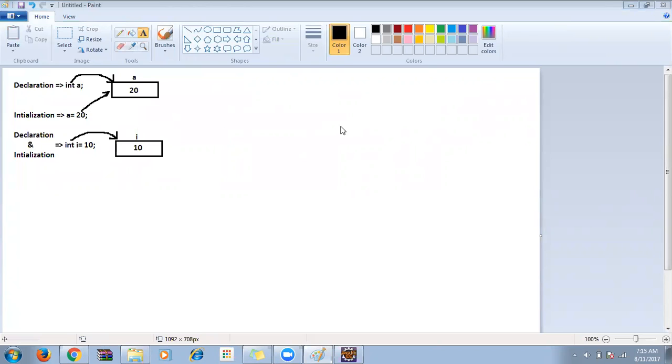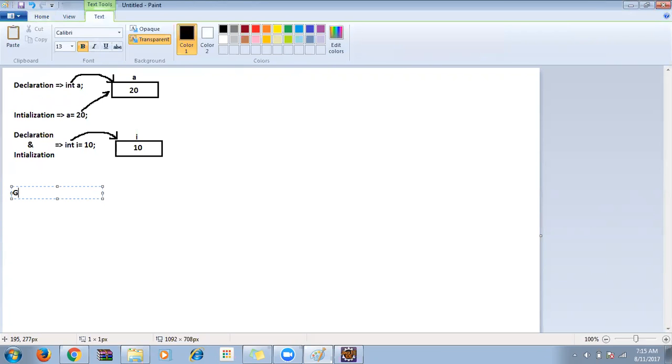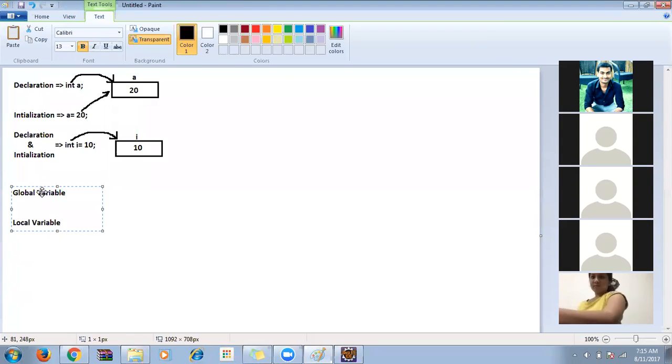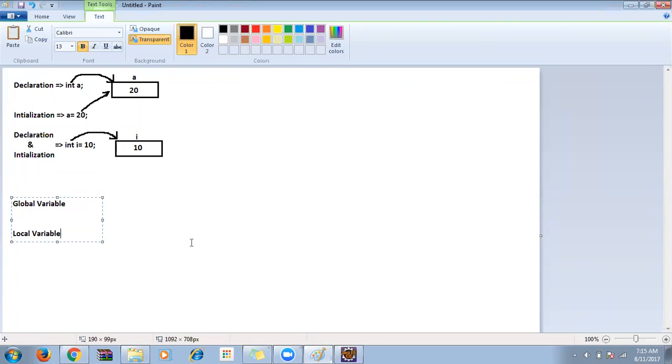Thank you so much. So now we are going to see what are the different types of variables available in Java. We have two types of variable. One is a global variable. Another one is a local variable. These are the two types of variable that are available. What is the difference between global and local variable here? Global variable is of two types here.